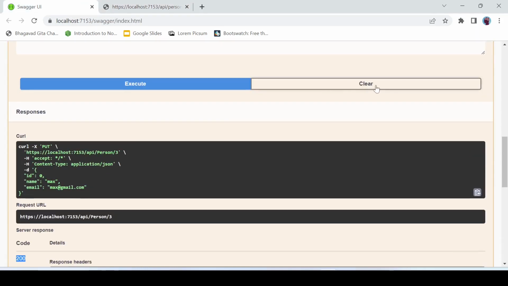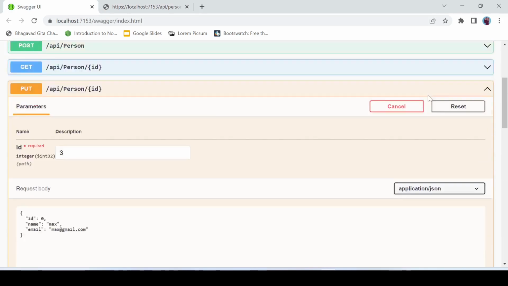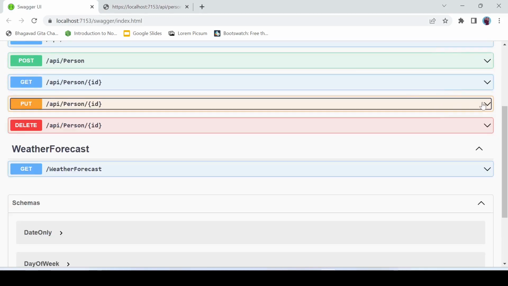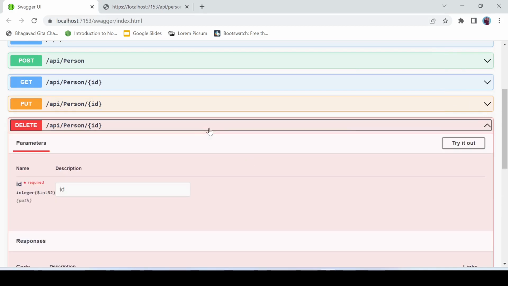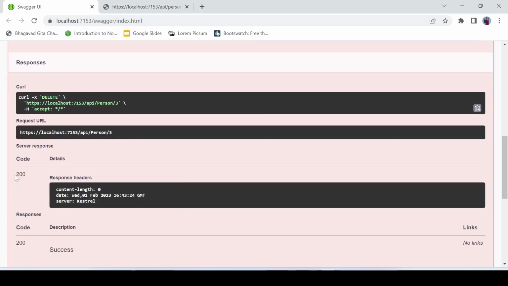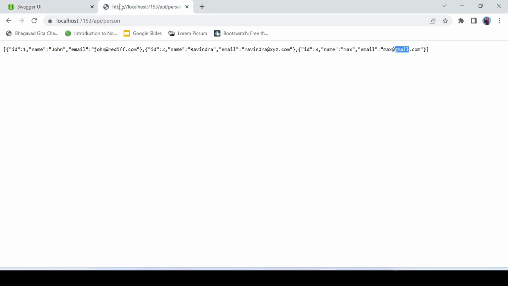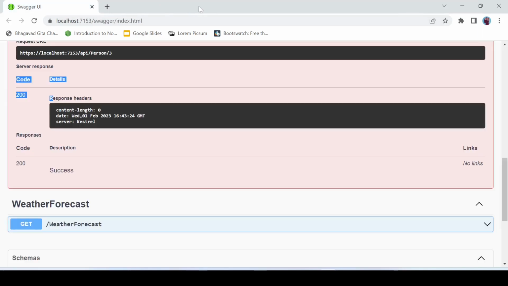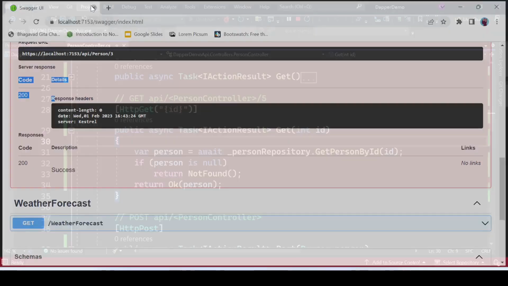Now we have the last method to test, and I'm feeling very good at this moment. So let's click on this, try it out, and we are gonna delete that third record. Execute, and we are getting a 200 status code. That means okay. Okay, so let's refresh this, and we just have 2 records now. So we are done.